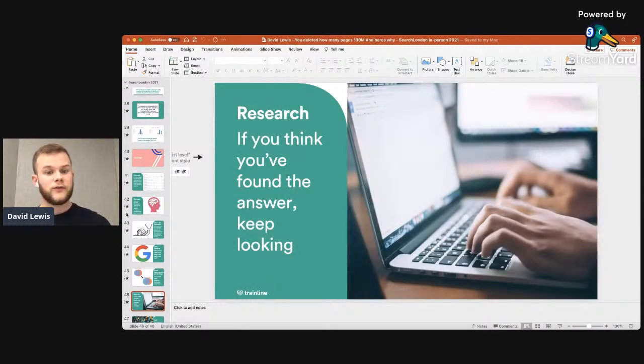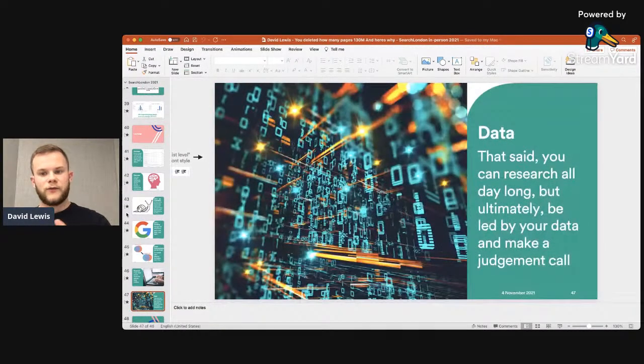From a research perspective, I'd urge you, if you think you found the answer, to keep looking. As I mentioned earlier, if we'd known about Google's long-term memory, we would have been able to communicate that to the business, which would have been really handy. That said, we still were able to communicate, but if we'd spent a little bit longer researching, we would have come across answers a little bit faster. And then finally, you can research all day long, but I would recommend being led by your data and making a judgment call based off that, because from what I can tell, every website is different and the way that Google interacts with it changes as well.